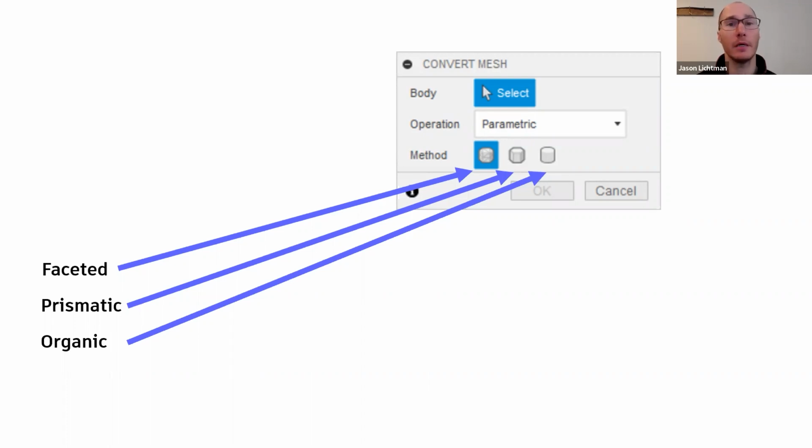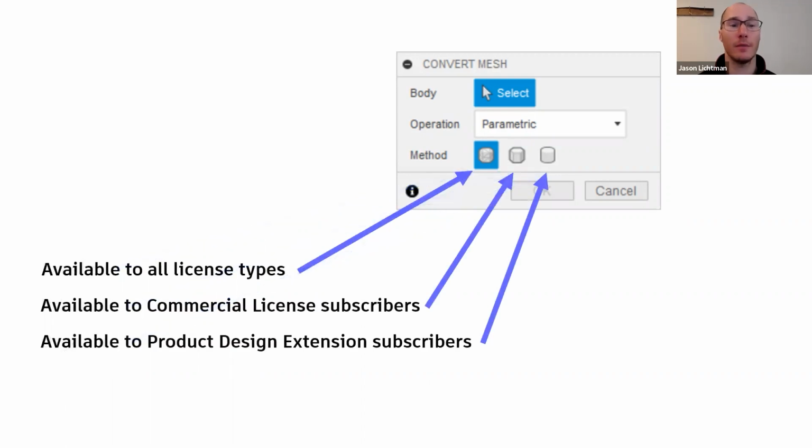Now, let me be clear in access. So if we look at these 3 types, you're going to see that the faceted approach is available to everyone. Regardless of what Fusion 360 license you have, you will have access to faceted. The prismatic option is only available to our commercial subscribers. So if you happen to be a personal use user or hobbyist, as we call them, you are not going to have access to the prismatic conversion.